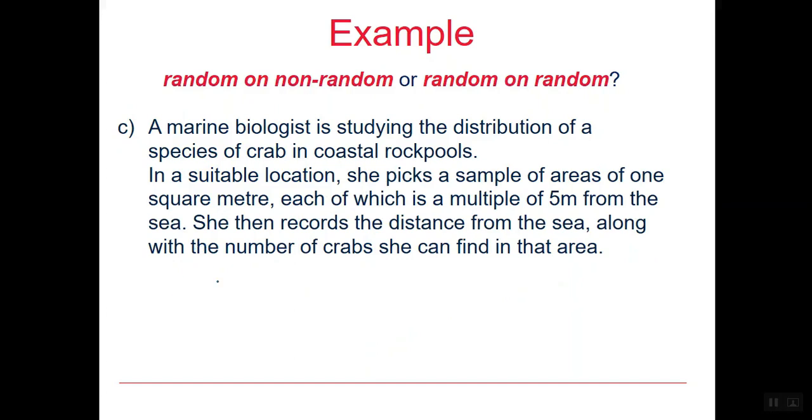Finally, a marine biologist is studying the distribution of species of crab in coastal rock pools. In a suitable location, she picks a sample of areas each of which is a multiple of 5 from the sea. She then records the distance along with the number of crabs that she can find in that area. So at first glance this sounds very, very familiar to part B, but in this case she's actually selecting the areas, so she's in control of the distance from the sea. So this case is random on non-random.